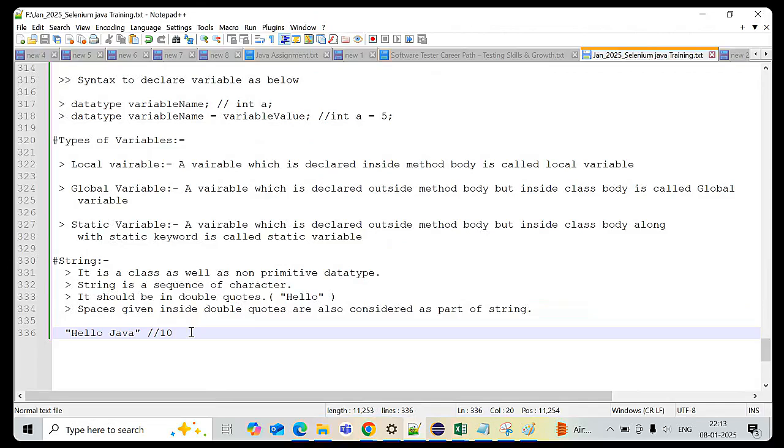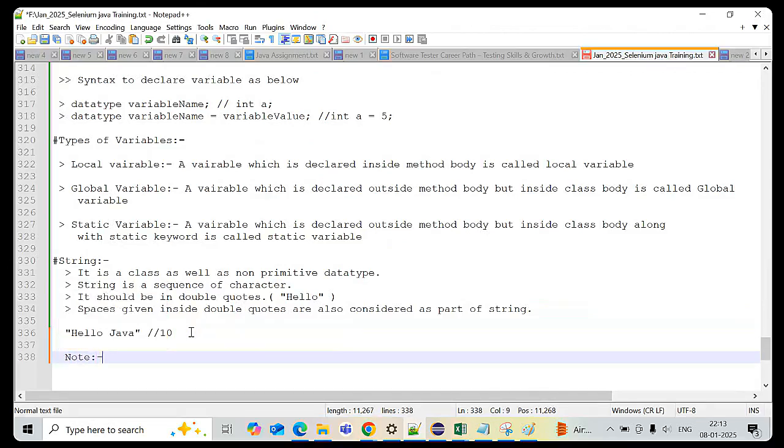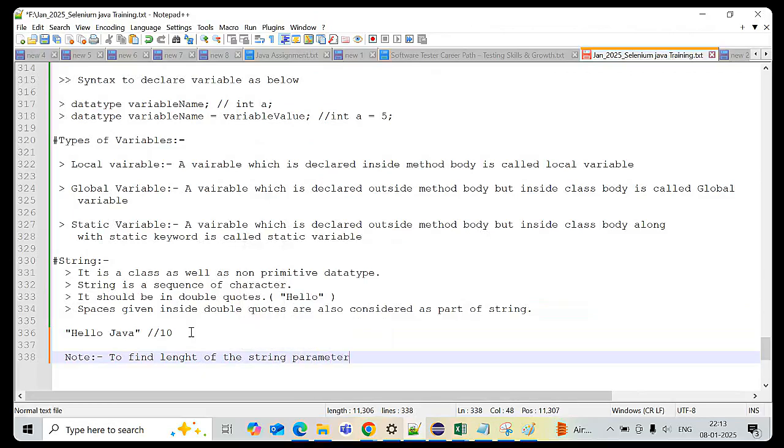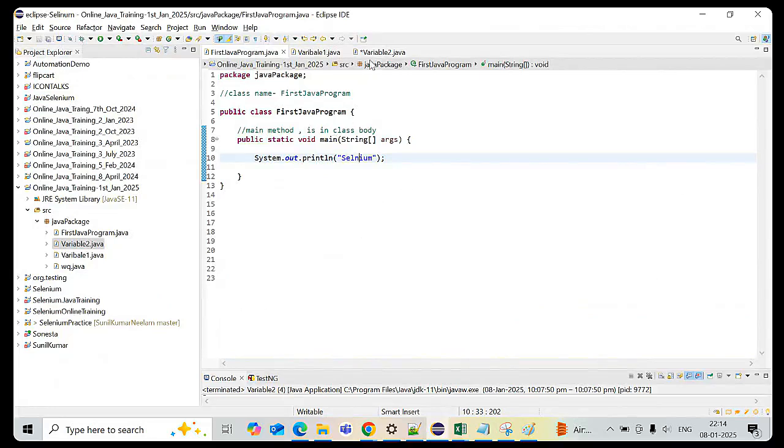Now, some note I'll write here. To find the length of the string parameter, we use the length method. That's it. Please capture this one. I'll show you with the help of a program how to find the length of a string. We'll jump to the program. Are you ready? Yes, I'll jump to the program.